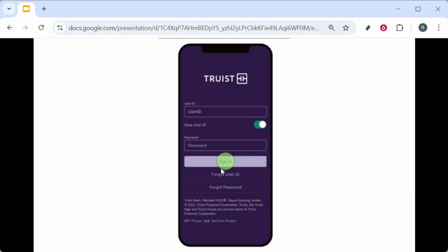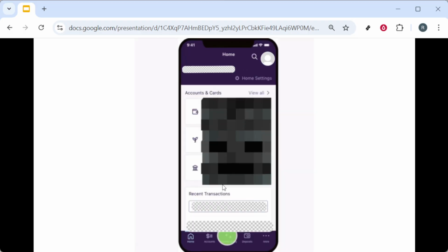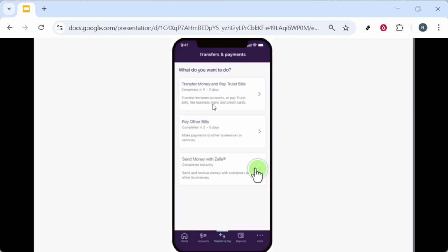Now, after you've successfully entered your login information, go ahead and click on the Sign In button. This will take you into the main dashboard of your account where you'll have access to various banking options. Next, you'll need to look for the tab labeled Transfer. Clicking on this will reveal several options related to moving your money around, but for today, our focus will primarily be on Zelle. Now, under this transfer section, locate and click on the option that says Send Money with Zelle.